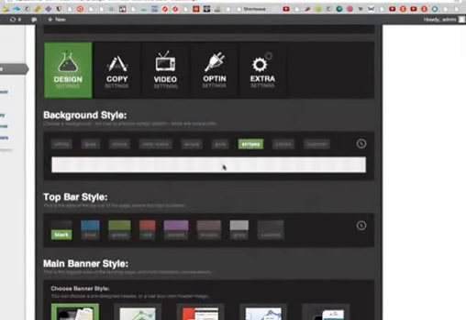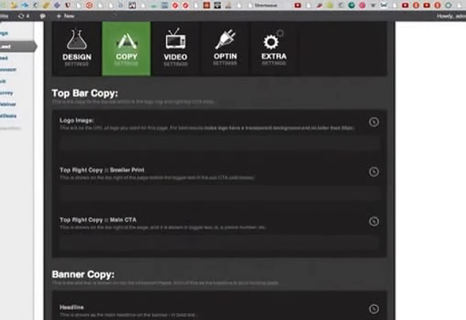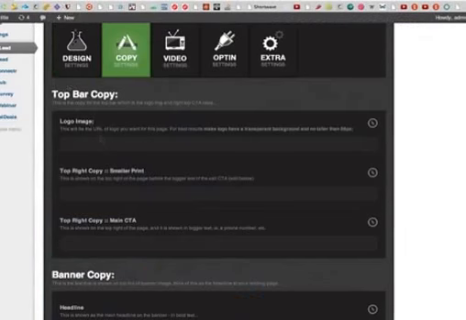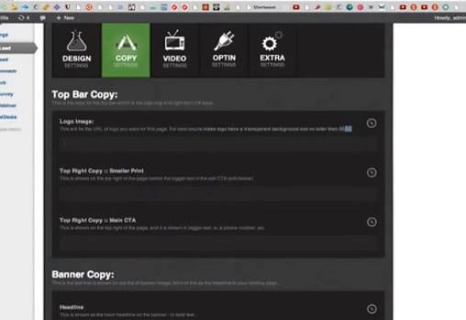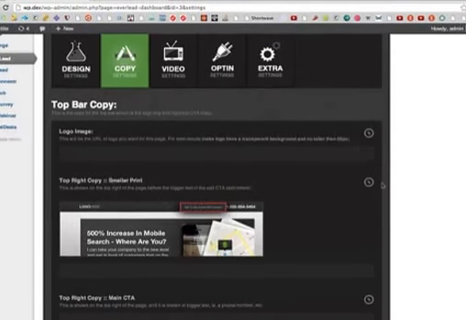The next part here is the copy. So we have an image for the logo, which is right here. Put in the image here, and then there's some text here about how your image should be placed. There are these icons on the corner here that are like little compasses. If you click on them, it'll show you an image of where everything is going to be placed. So here's where the image logo will be placed. And then if you look on this one, you'll see where this top right smaller print is.